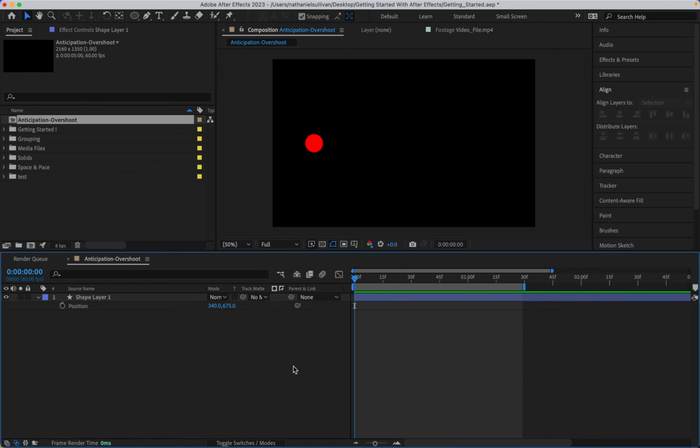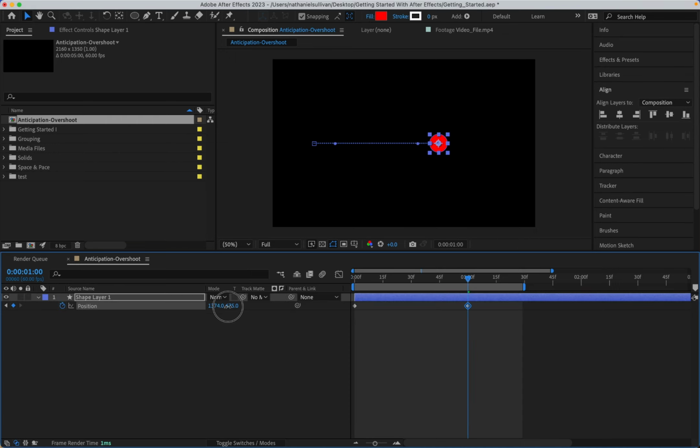In this video, I'm going to show you how to create anticipation and overshoot on your animations. I'm going to start by making this circle move along the x-axis with two keyframes 1 second apart. Two linear keyframes give this action a constant rate of motion, which feels very unrealistic and a little robotic.